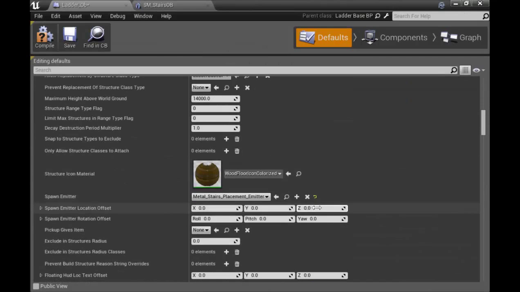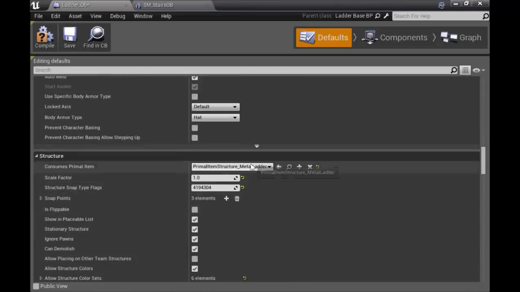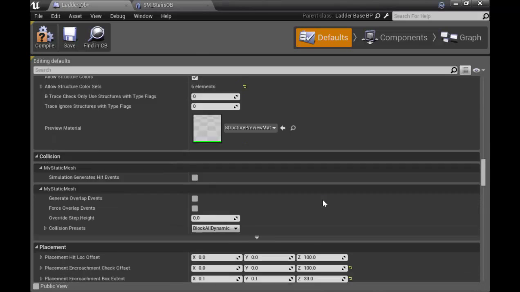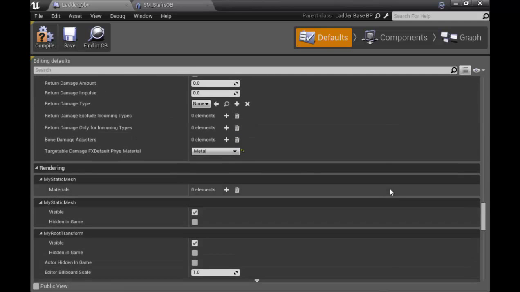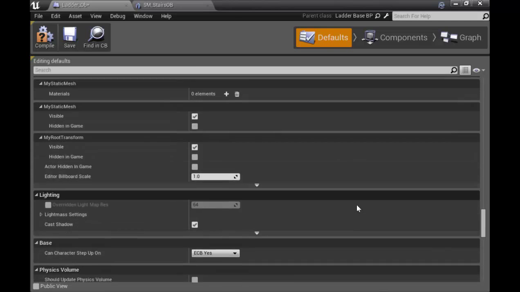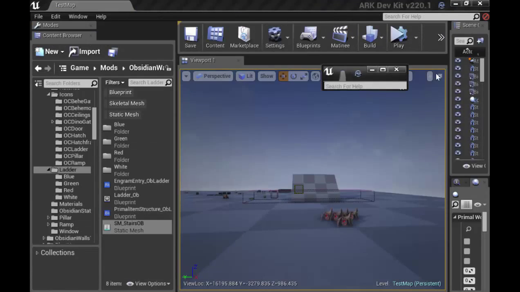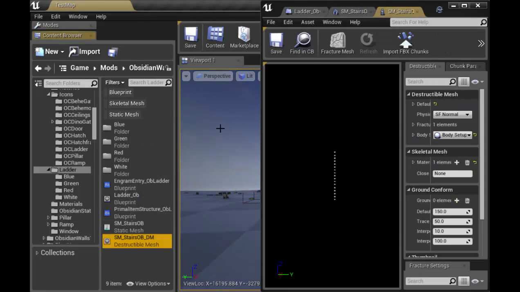Step 2 is to scroll down to the primal item structure metal ladder. And we wait for it to load all of the items inside of there. And we type in OB ladder. And go ahead and keep scrolling down now. We don't want it to return any damage. This is what we need to change right here. So what I'm going to do is I'm going to right click on this and hit create destructible mesh.